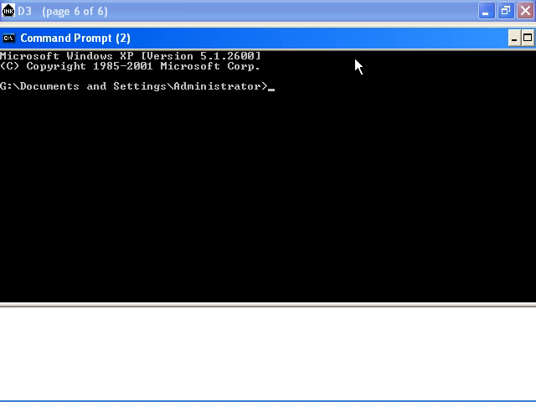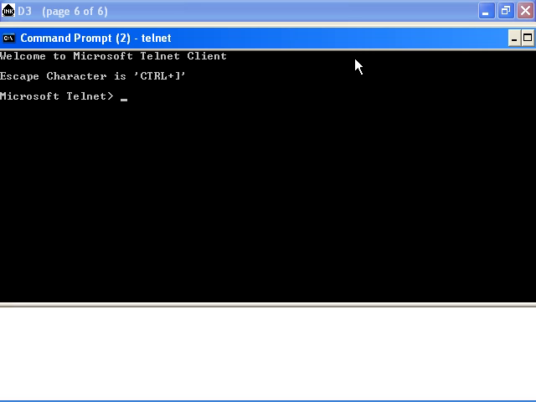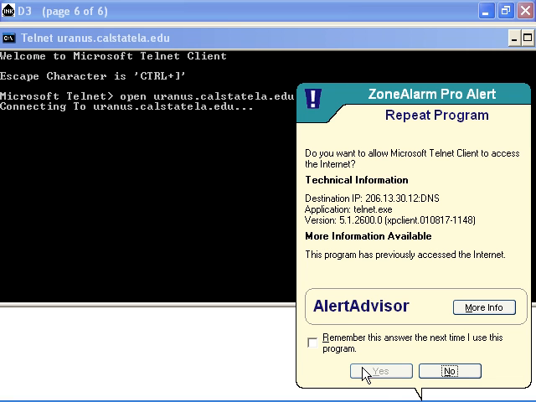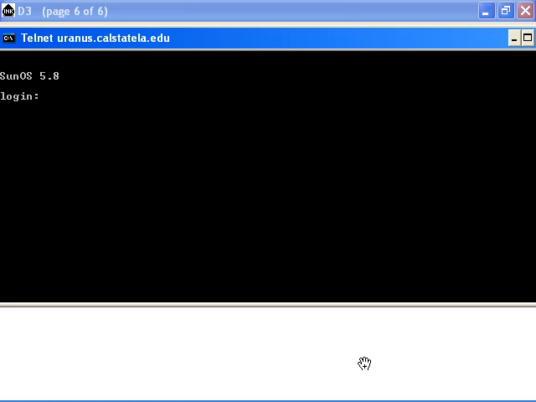We will one more time try accessing the Uranus Sun computer here. Last time I believe the access was denied because the firewall was closed. It did not allow access to the internet. So let's say uranus.calstatela.edu, and of course we give permission to access the internet, and we can see that we are now logged into the Unix computer. So the Unix computer now could be used for executing Unix commands and running Unix programs as well.